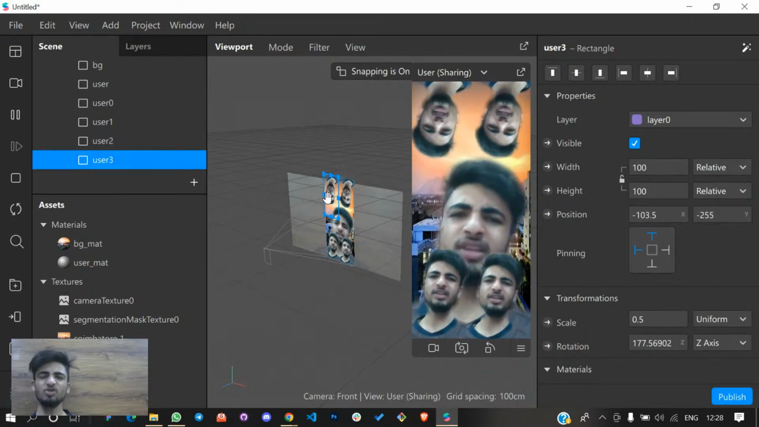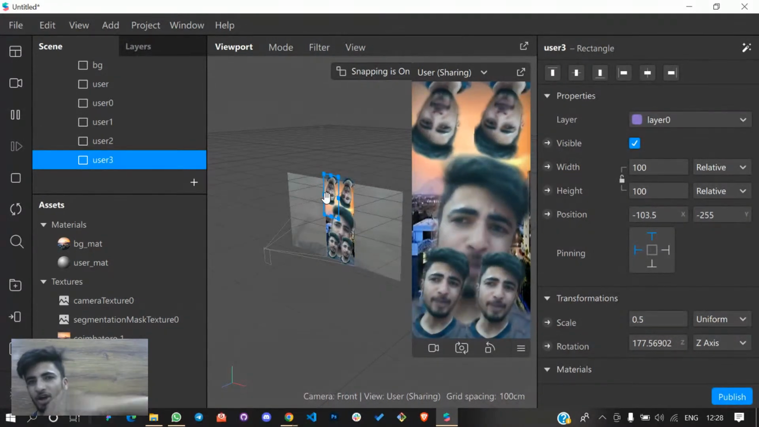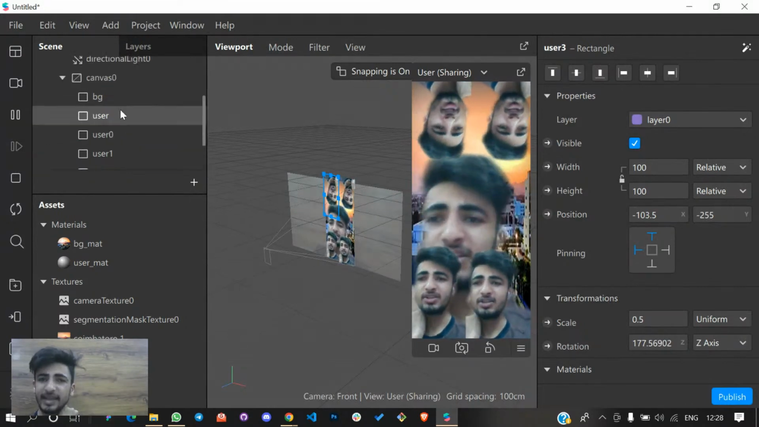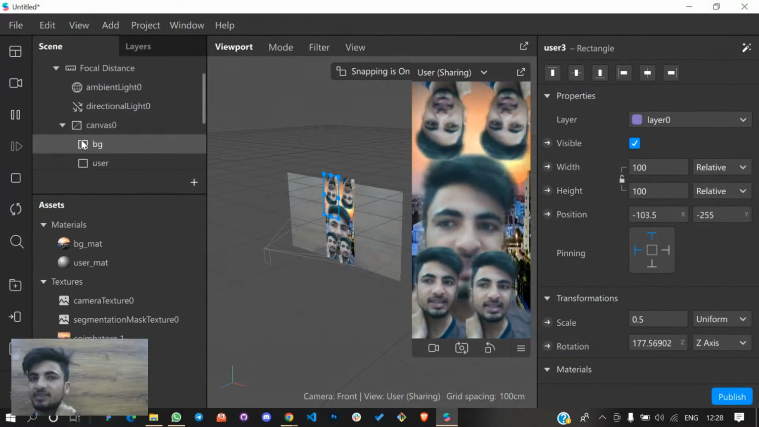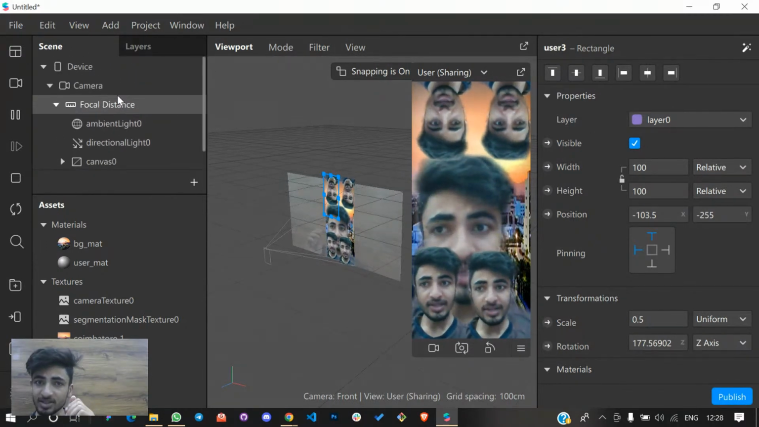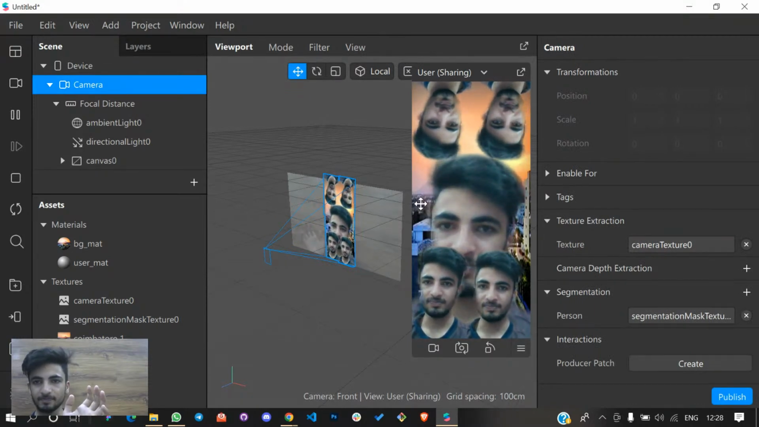You can see there are so many looks that you can create. So this is the power of segmentations, playing with materials, playing with textures. We haven't done anything. We just added a canvas, then we added some texture properties, camera properties, and that's it. That's what we have done.